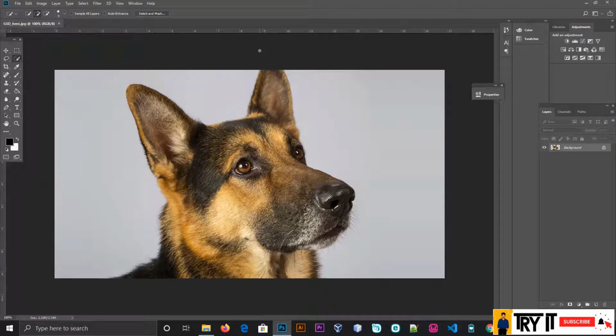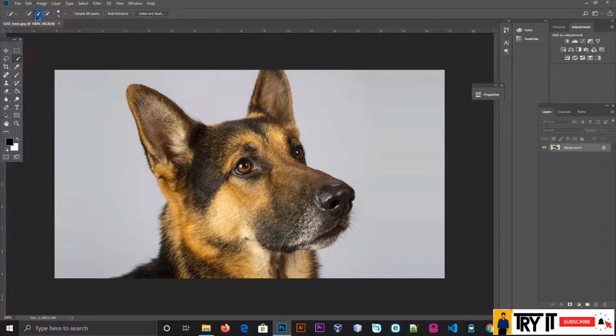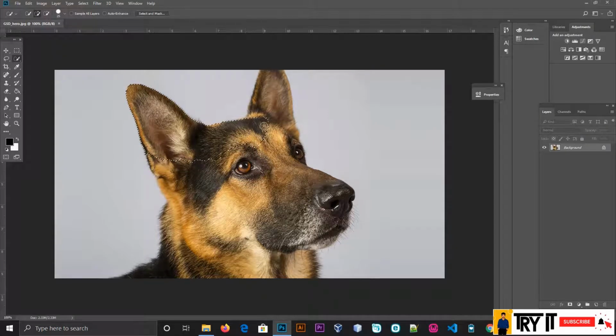Today we are going to outline a photo. This will show you how to do the outlining of a photo. Here we are going to take the quick selection tool, and what you have to do is make a perfect selection of your image that you want to make the outline.